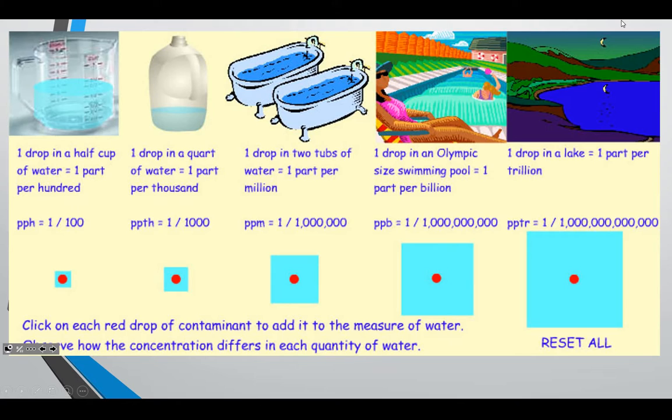A drop in 2 tubs of water is about part per million. One drop in an Olympic-sized swimming pool is about 1 part per billion, ppb. And when we get up to a big lake, 1 drop in a big lake is about 1 part per trillion. So that's a lot less. You can get this on the internet and click on each of these different ones, and it goes into a little bit more visual thing.